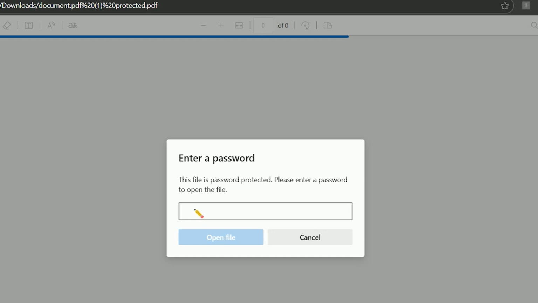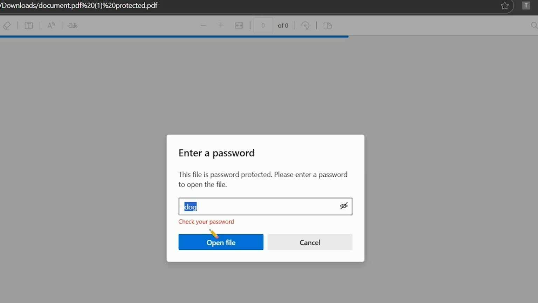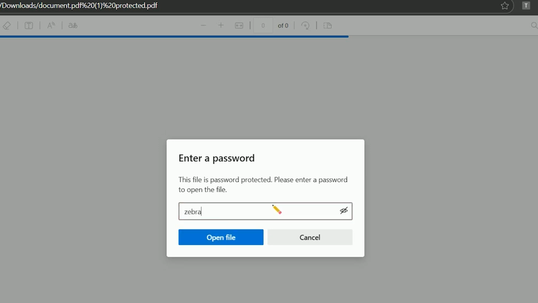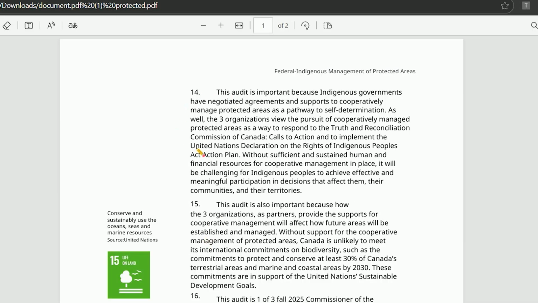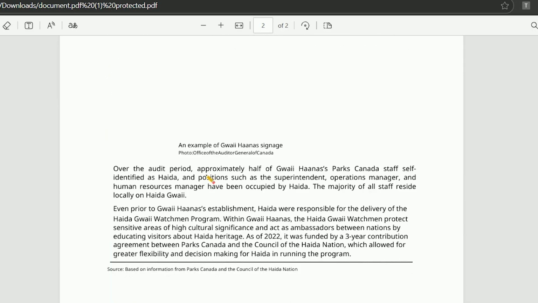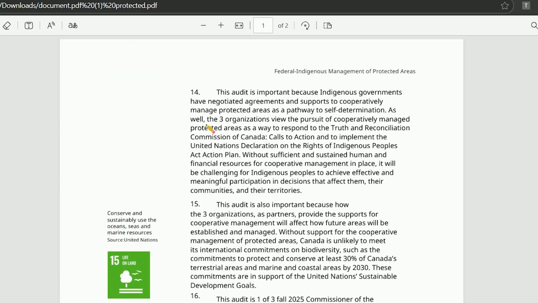I'll intentionally enter a wrong password, like dog. And it doesn't open the file. Now we'll enter the correct password, Zebra. And it lets us see the document. You can now send or upload this PDF file and ensure only people with the password are able to open it.